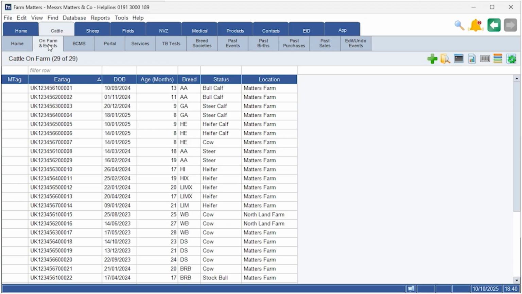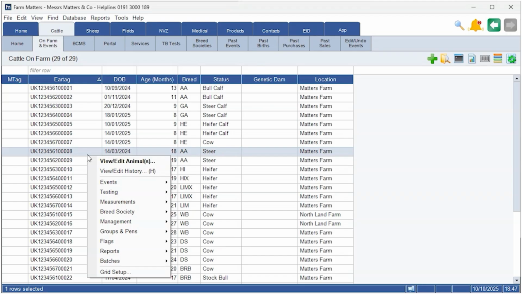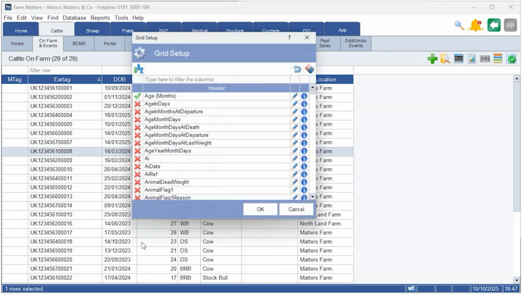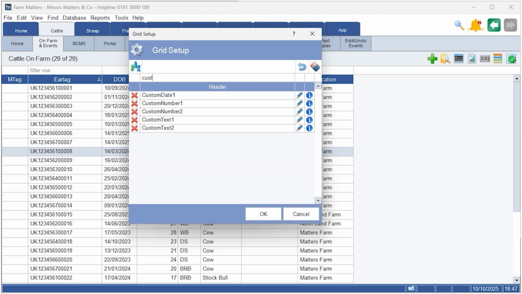You can have up to 5 custom columns in the grid, one of which will be a date, 2 numbers and 2 text columns. To turn these on, we simply right click on the grid and choose Grid Setup at the bottom. In the filter bar, we'll type Custom, and as you can see, the 5 options have appeared.